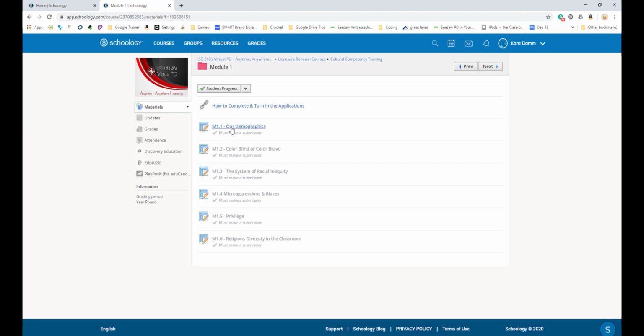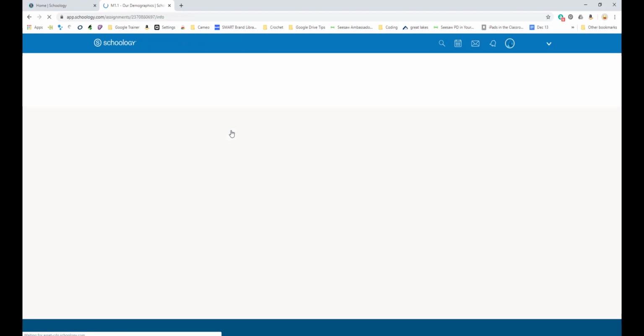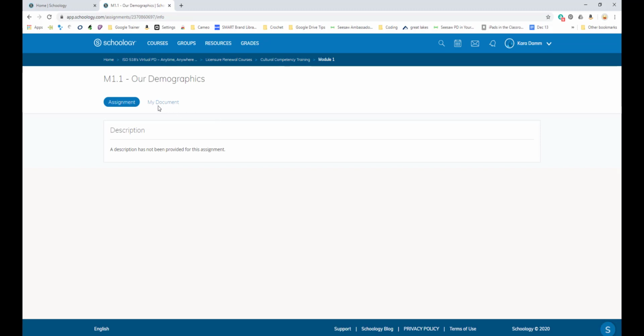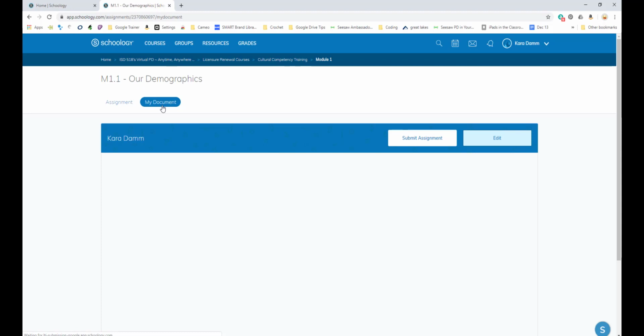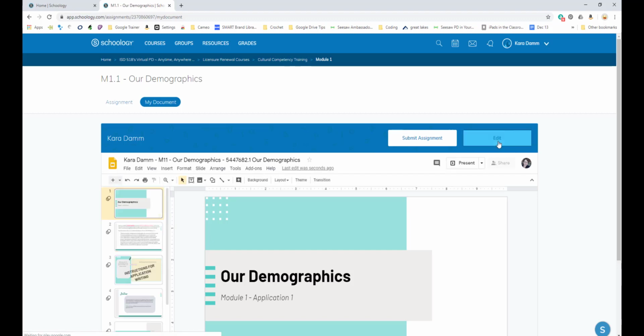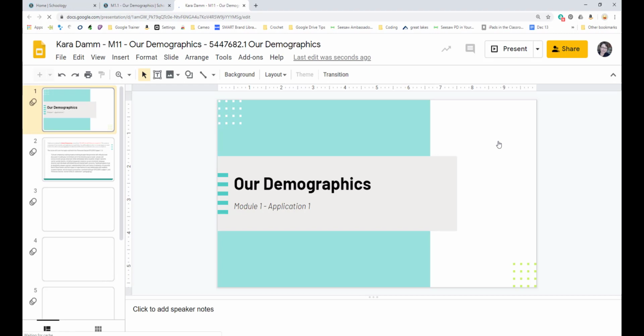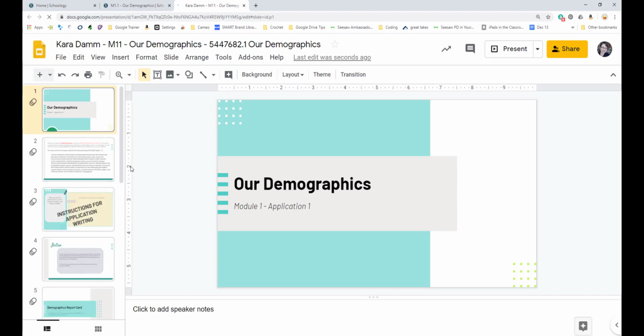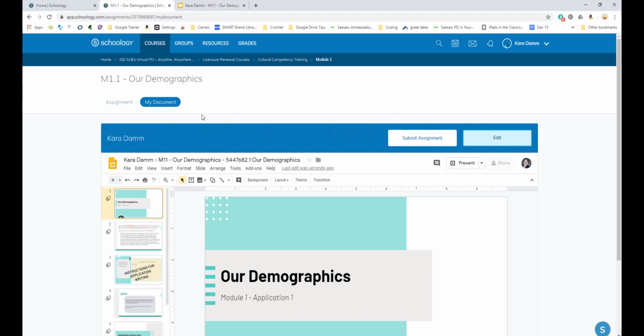So this is how you're actually going to open up the module or the application. I'm going to click on the title, come over to my document, and then my document will start to load here. If you don't want to work in Schoology in a smaller area, you can click Edit, and it will open into another window. So now I have it full screen, and I still have this window open.